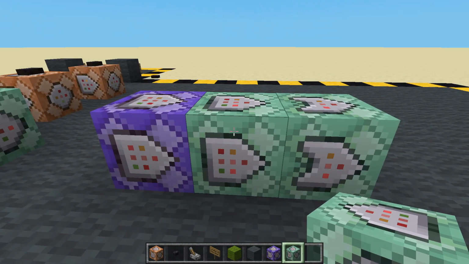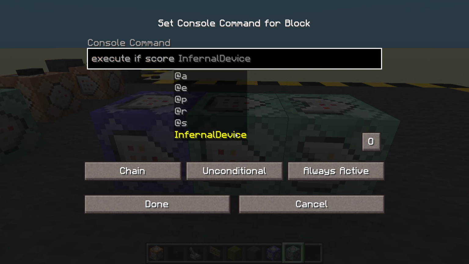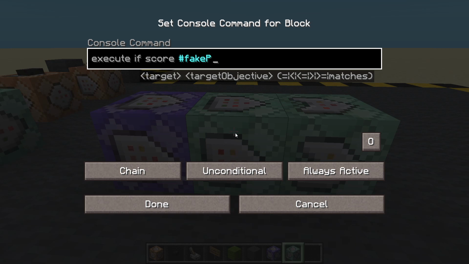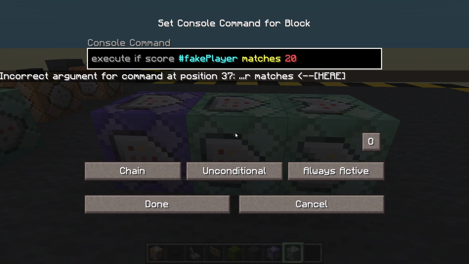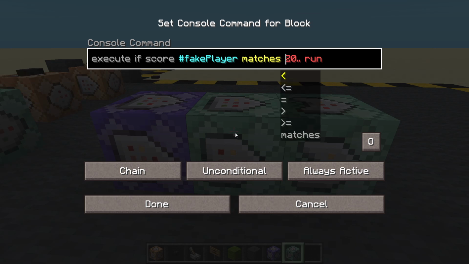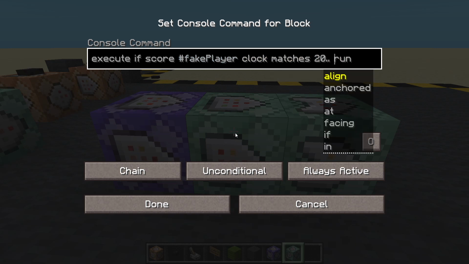Now here, I'm going to execute if score of the fake player matches, let's say 20, so that's 1 second. Run. What have we done wrong here? If score of the fake player, well, which score? I'm going to check the clock. Matches 20 or higher. Now I'm going to set that to 21. Run.